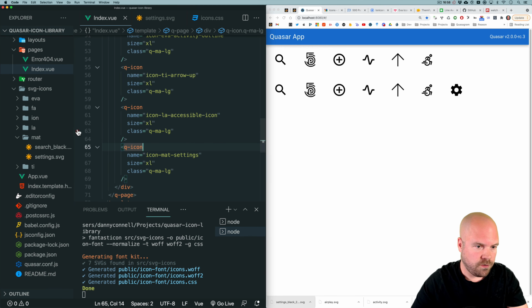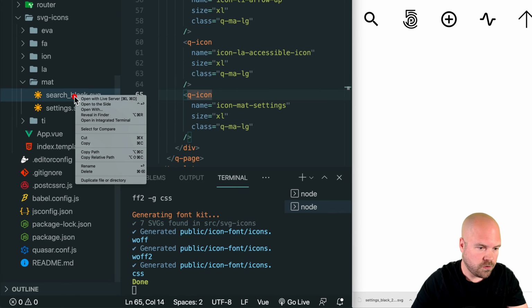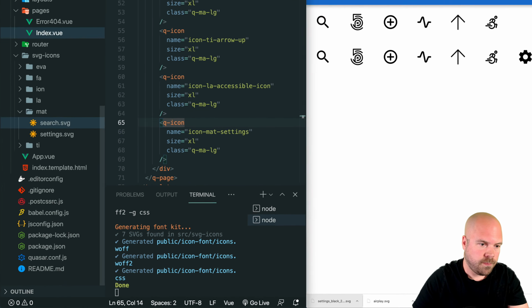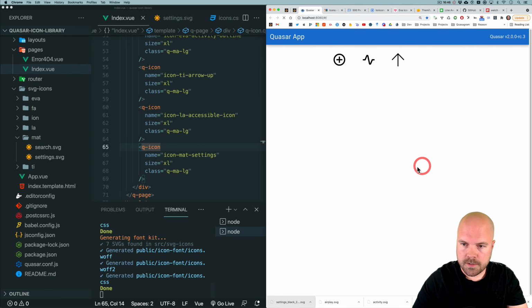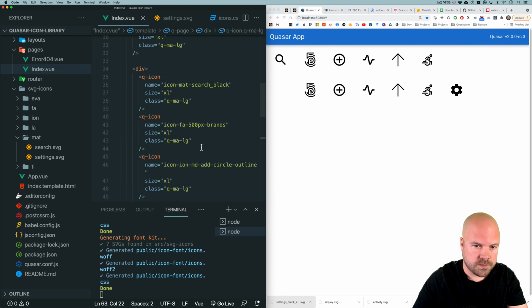So let's just rename one of our SVGs. So I'll rename this search_black to just search. And yeah, it's rerun the command. And we can now no longer see the search icon because the class will have changed. So on index.vue, I'm just going to change the class and remove this _black. Save that. And there we go.